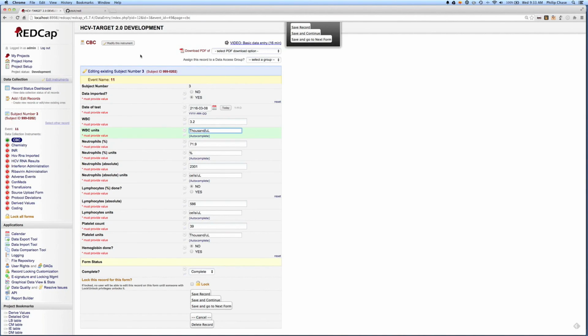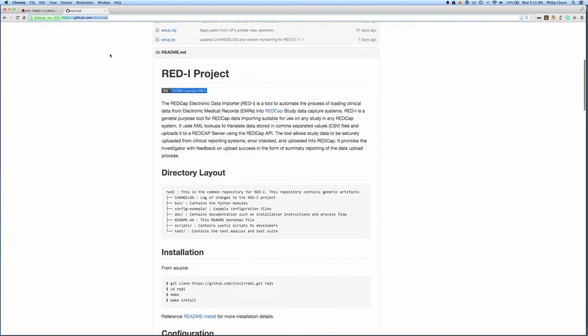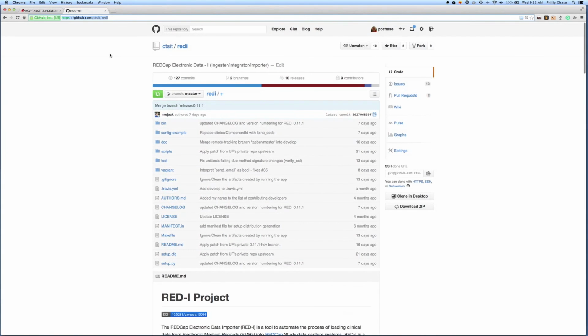So if this interests you, I invite you to join us in using RedEye. It is an open source project. It's hosted at GitHub. It's an open source project licensed under the BSD 3 Clause license. And we invite you to download it, install it, test it, provide us feedback, and help us make it better.